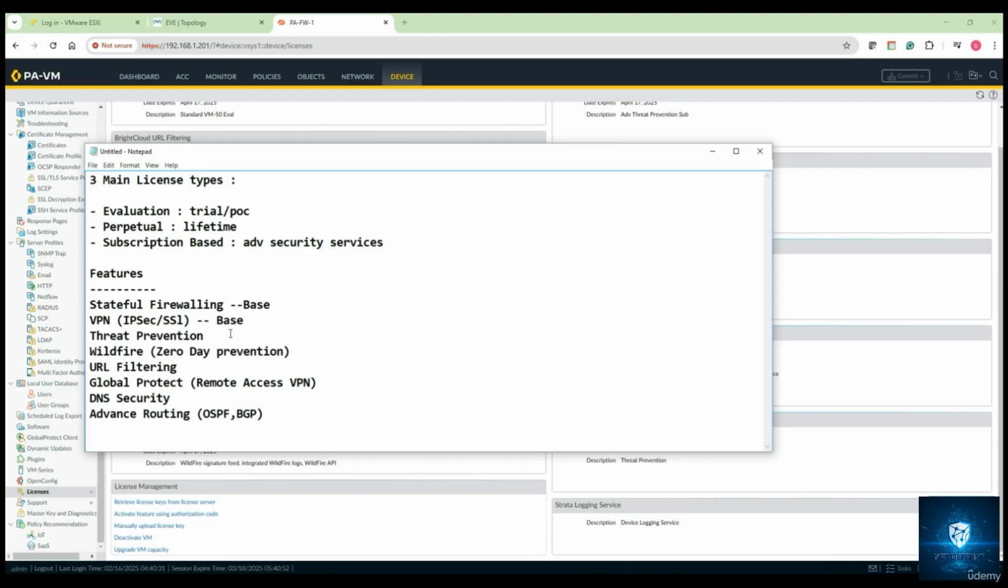But if you talk about threat prevention, it needs either a subscription license, a perpetual license, or an evaluation license. The whole idea is it needs a license. It will not be part of the base package. Likewise WildFire, it needs licensing. URL filtering, it needs licensing.